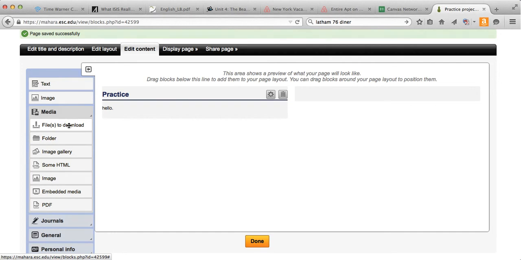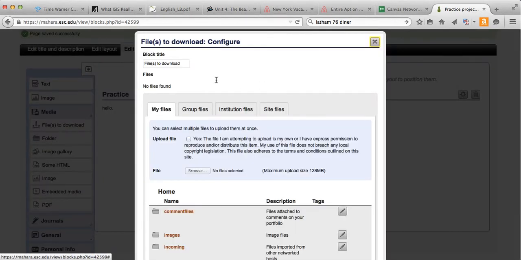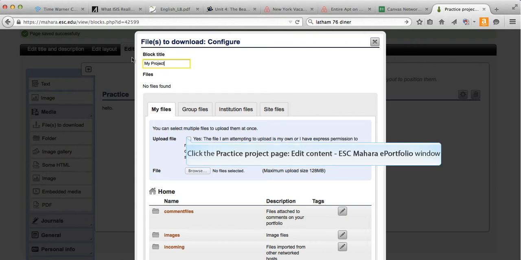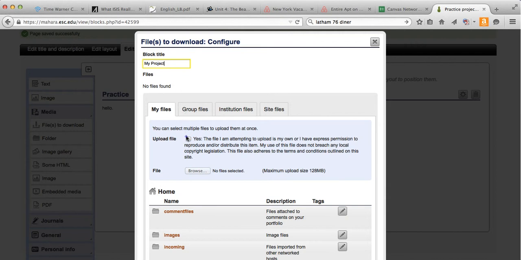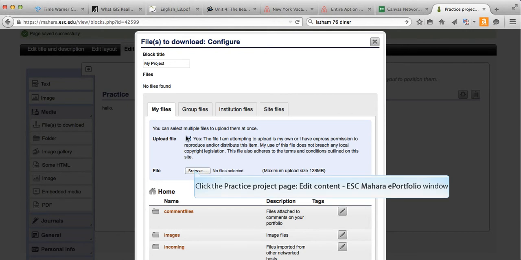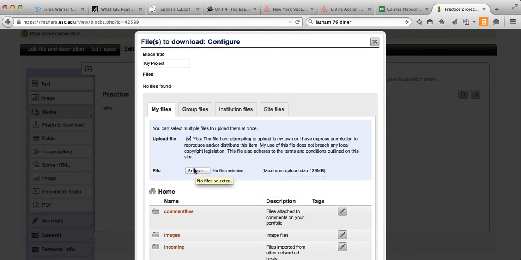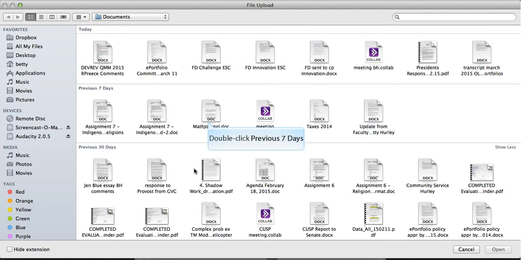So if you click again on that, and let's bring it over here, and the file you probably want to download is your project, so you just say my project, and then you can choose a file. Click on yes here, because that says that you are authorized to upload this file, assuming it's your project, so it is your work. And then you can click browse to pick up your file. I'm just going to pick up one file here.